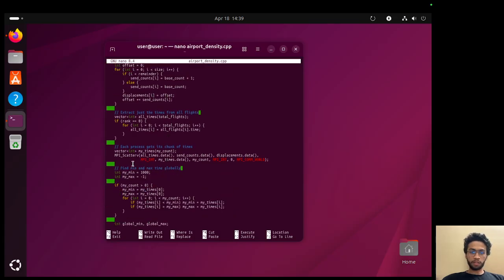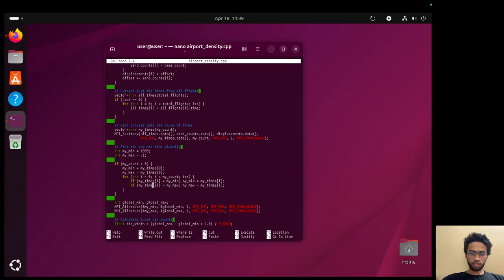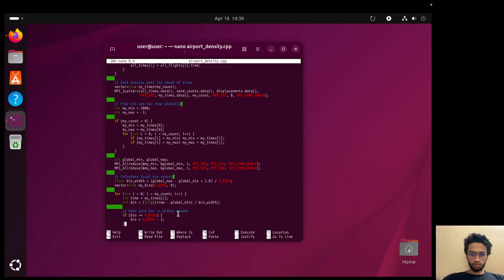Then I am finding the minimum and maximum time globally. For the global min and max, I am using MPI_Allreduce, MPI_Allreduce for the minimum and then for the maximum. It will combine all the processes and then find the global time range.